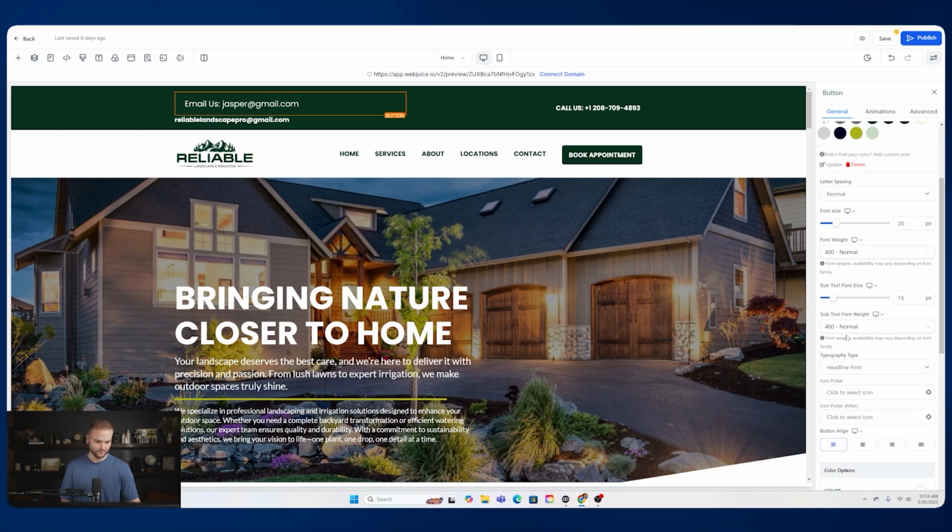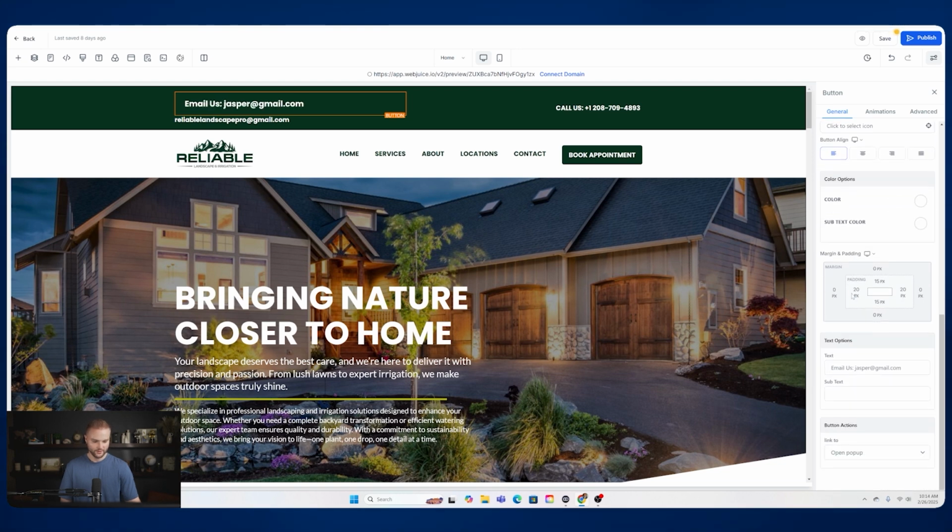jasper@gmail.com. Let's bold it. It's kind of annoying me that it's not bolded. There we go. Looks a little bit better. We could shrink it, right? Make it smaller. But then for this one, instead of linking the button to a pop-up, we can go to email, and we can set the email address.